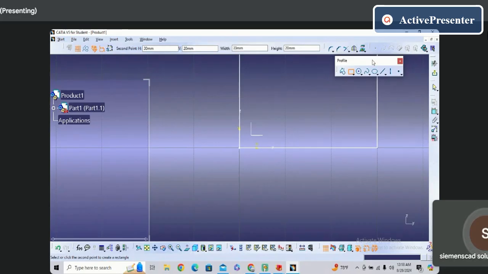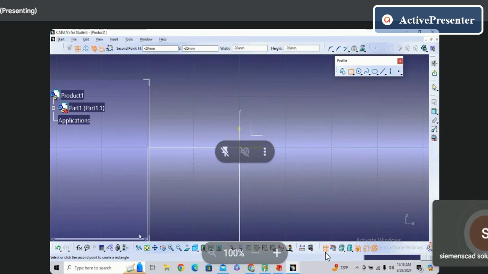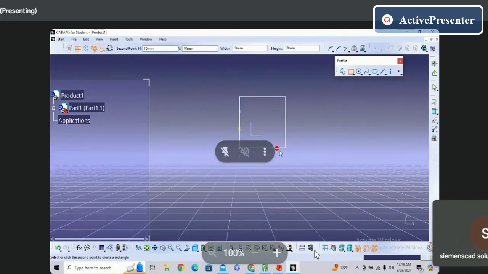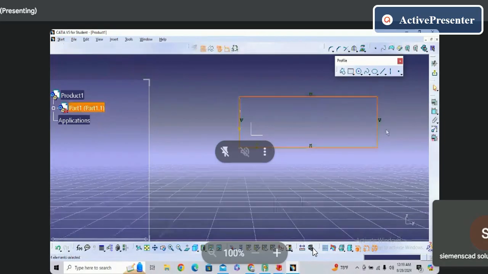You can remove this grid option at the bottom. You will have one grid option highlighted this side, just near to. Yeah, correct. Okay. So I'll get the dimensions here.